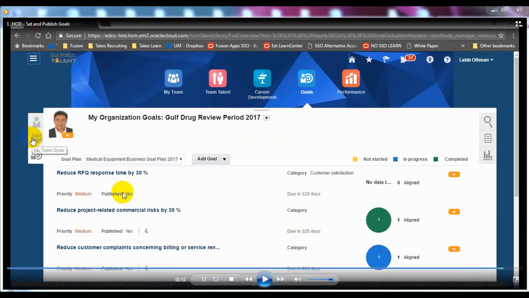Once the goal is published, you will be able to cascade this goal to the relevant team members so that they would work on achieving the same for your department. Publishing the goal is very important. Without publishing the goal, you will not be able to create goals for relevant line managers or team members who will be contributing to this goal achievement. Once you have published the goal, you would need to move to My Team Goals and decide who exactly would help you in achieving this particular goal of your department.